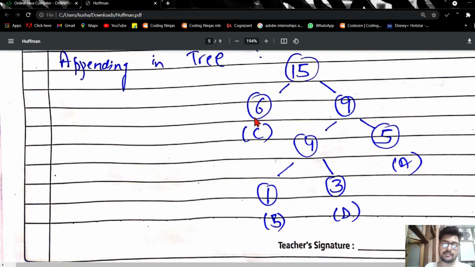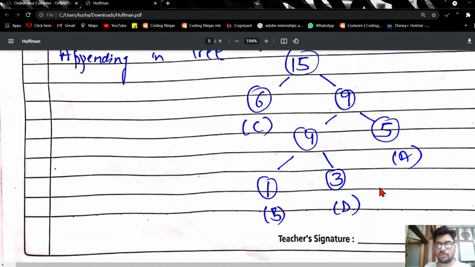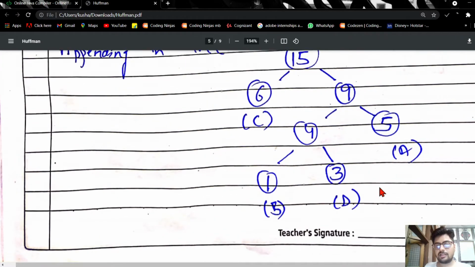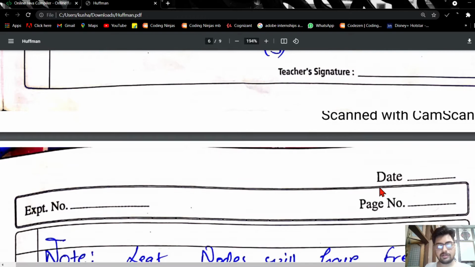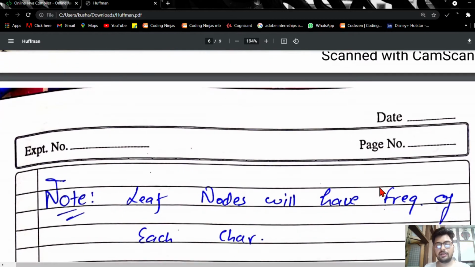Okay. So C has occurred the maximum number of times, so its frequency is 6. So it's again a leaf node. 6 is a leaf node. It doesn't have any children further. As I've told you, the leaf nodes will have the frequencies of the different characters that we had in the string. So this is somewhat what our tree looks like. So now let's move forward.